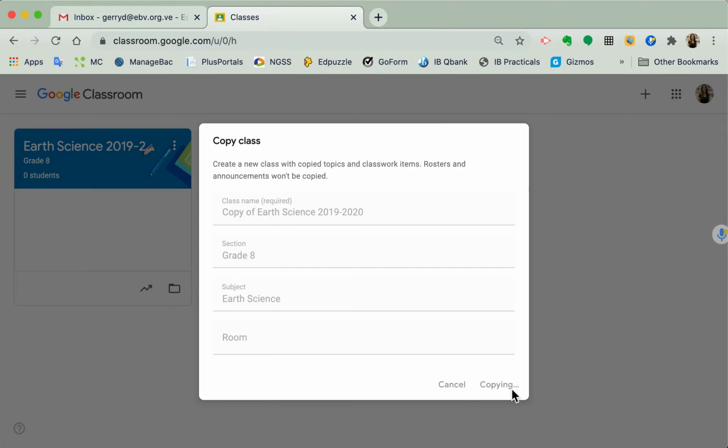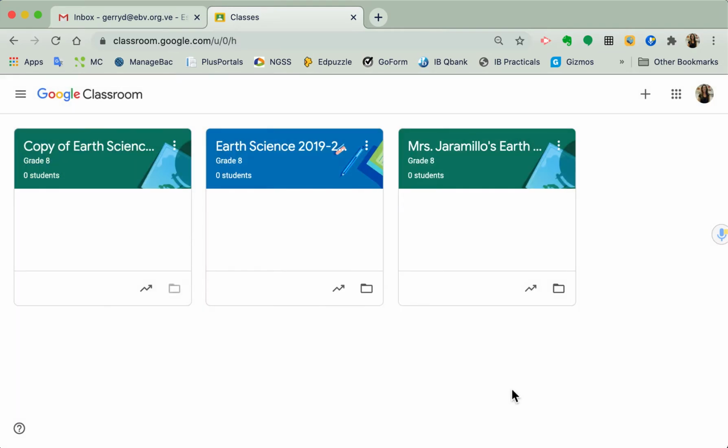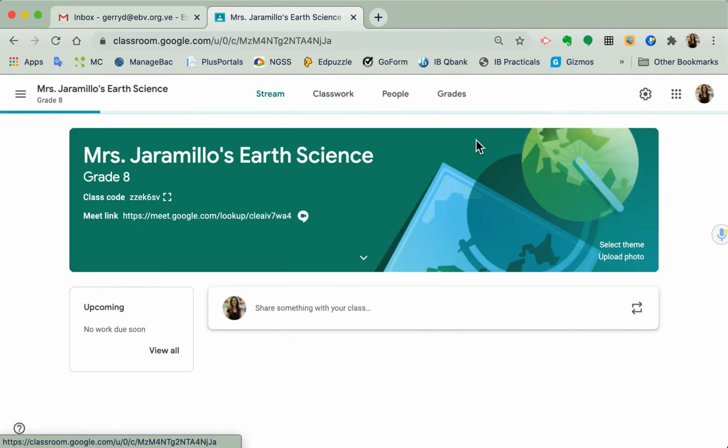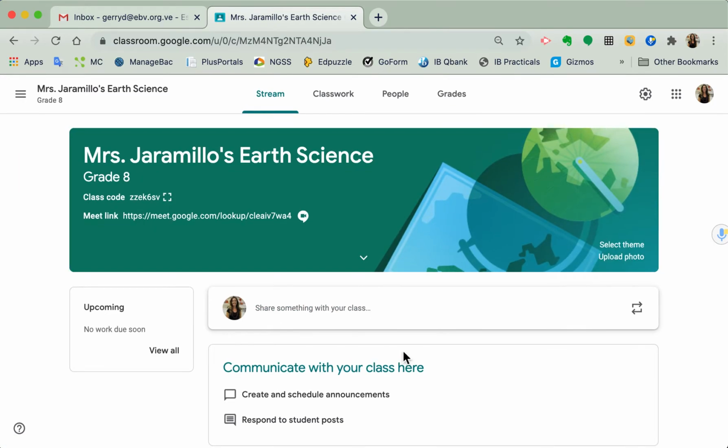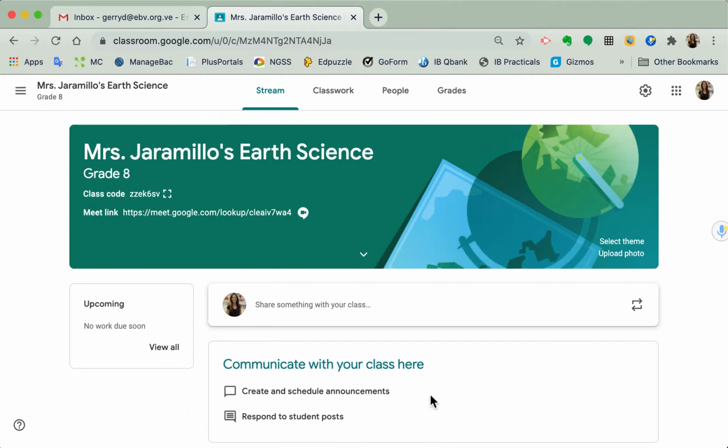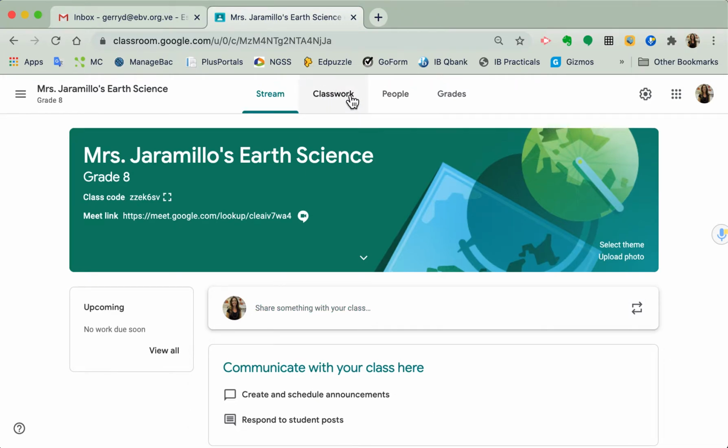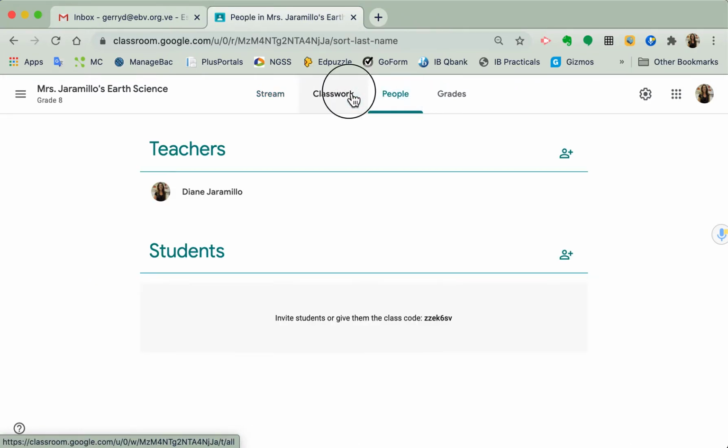And what's cool about this is the students won't be there, but it'll still have all your assignments from before, and you'll be able to edit them as you would like. So let me show you this is a copy I've made already of my class last year. You can see when I open it, it doesn't have any of the dates or upcoming things from last year. It doesn't have any of my stream posts I'd made. It doesn't have any of the people, they haven't joined yet.